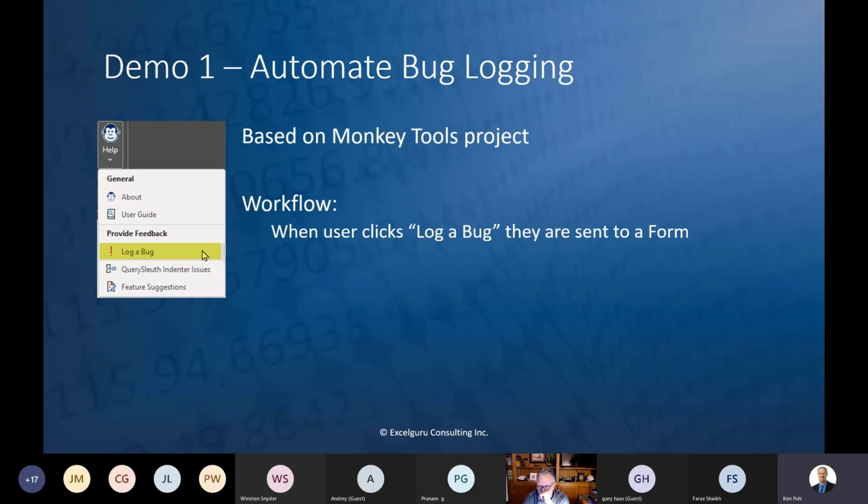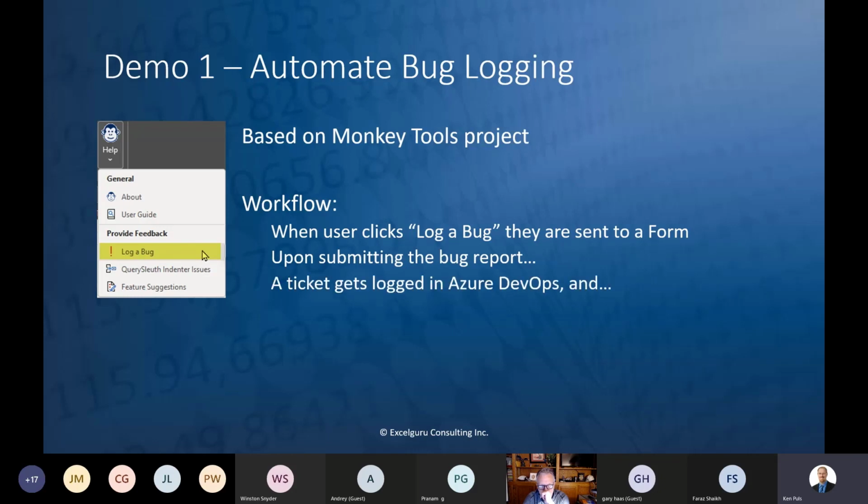There are a few questions that we ask to get them to give us some information. Once the user submits the bug report, we want a ticket logged into Azure DevOps, which is the back-end software we use to manage our commits for our code so that we get version control. It also allows us to track what features we're building, what bugs there are, and how we resolve them and when it's done, and assign them to our developers.